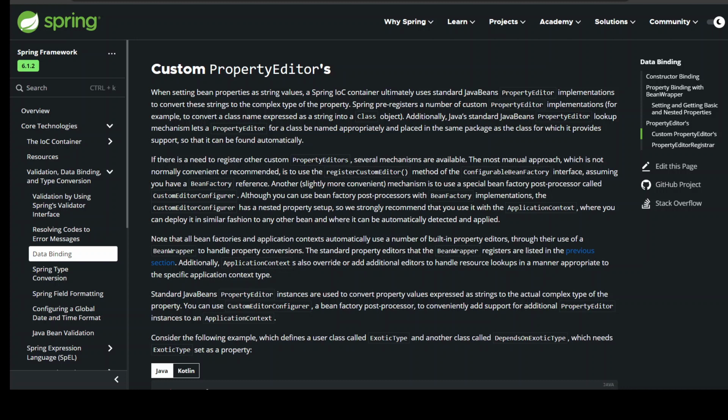Note that all bean factories and application contexts automatically use a number of built-in property editors, through their use of a BeanWrapper to handle property conversions. The standard property editors that the BeanWrapper registers are listed in the previous section. Additionally, application contexts also override or add additional editors to handle resource lookups in a manner appropriate to the specific application context type. Standard JavaBeans property editor instances are used to convert property values expressed as strings to the actual complex type of the property.